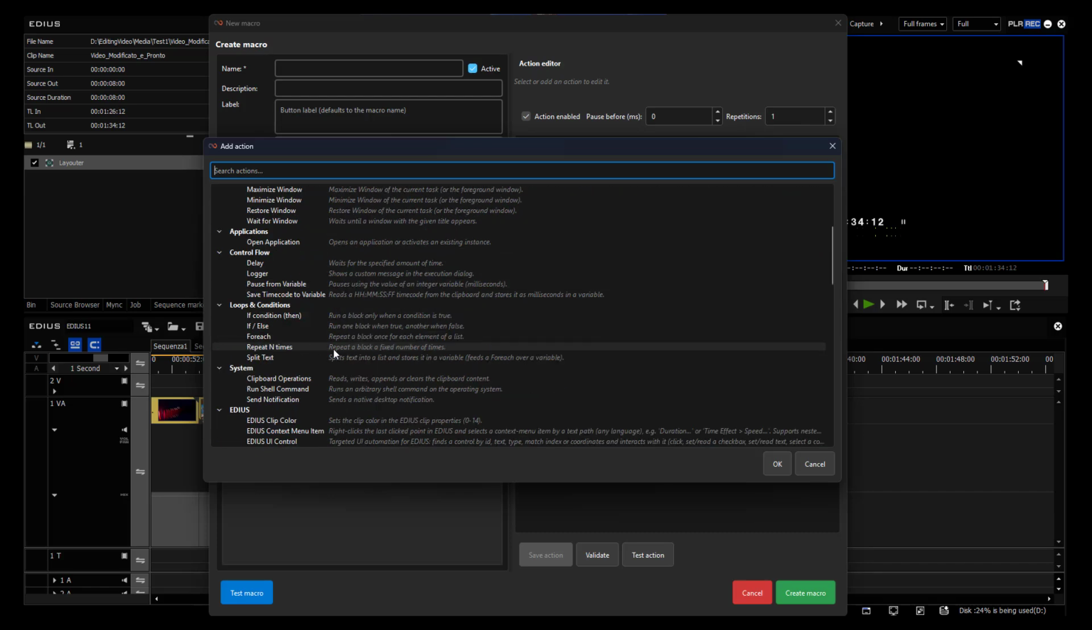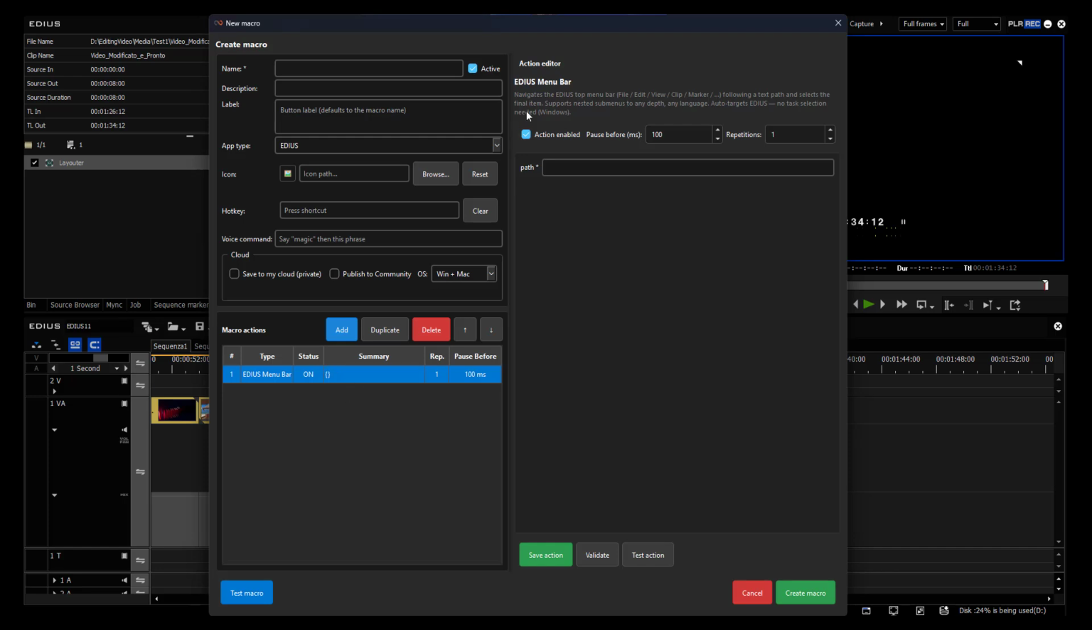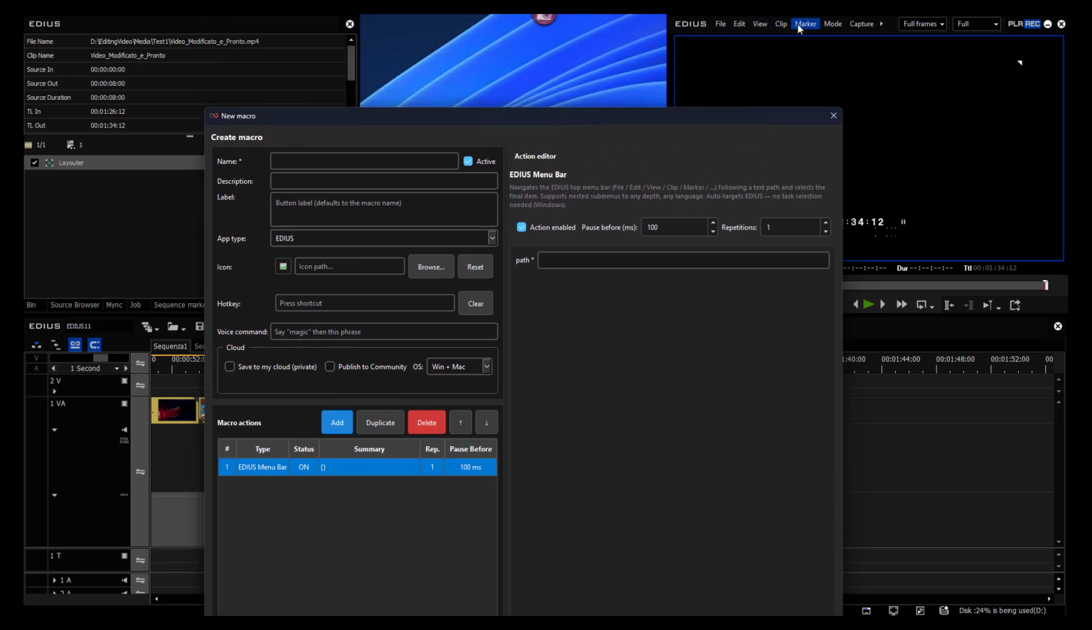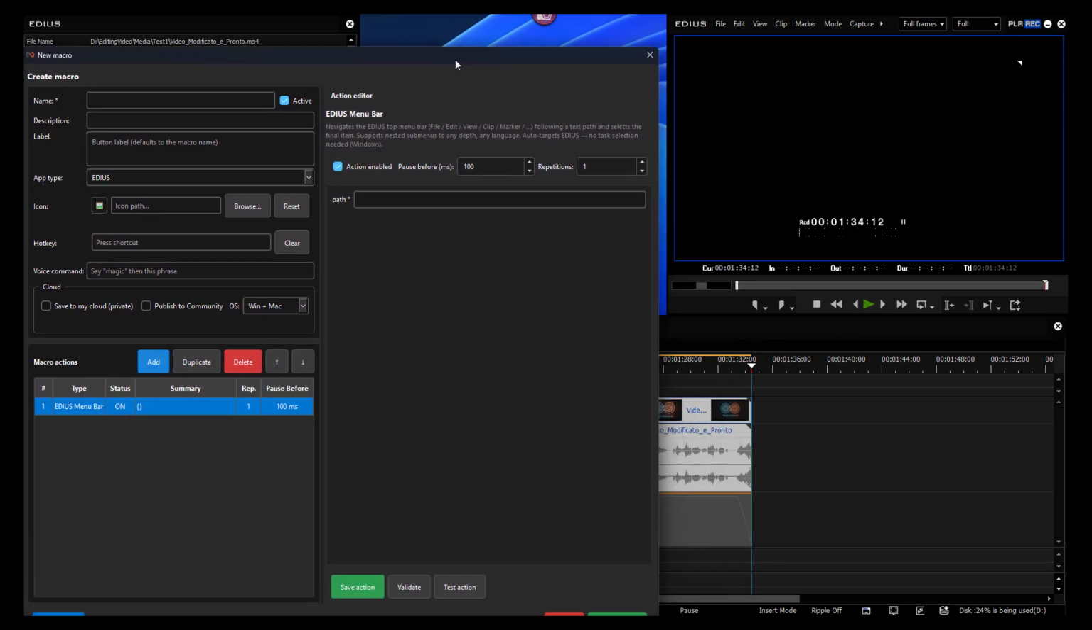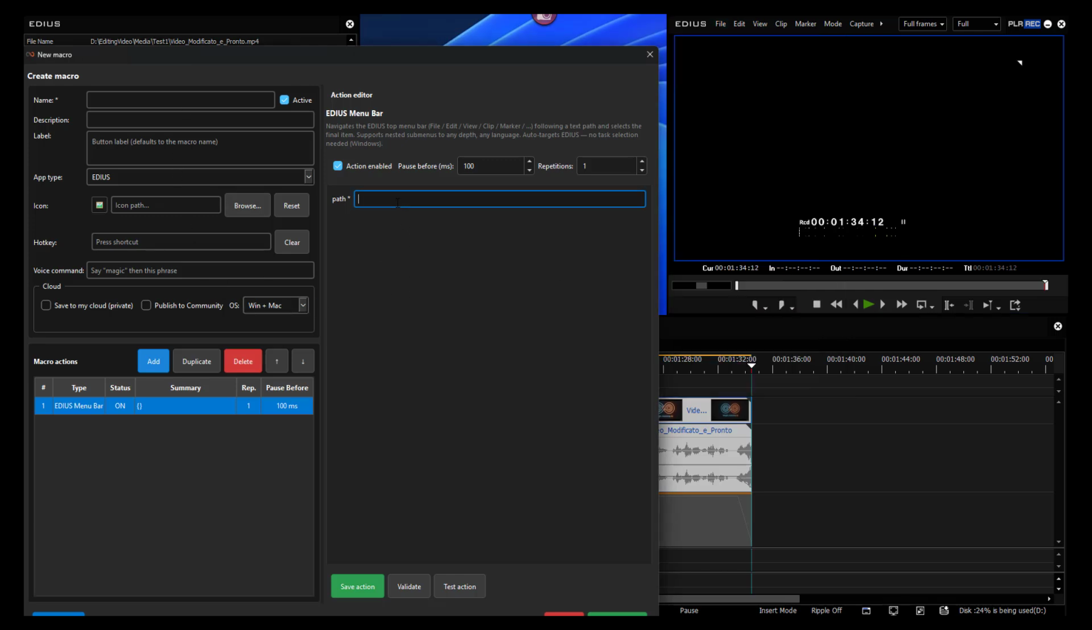Let's now create a menu bar type action, similar to the context menu bar, but which acts on the EDIUS menu bar. For example, let's create a macro that clicks on the File menu, and then Import Project, and then EDL. We write in this format.